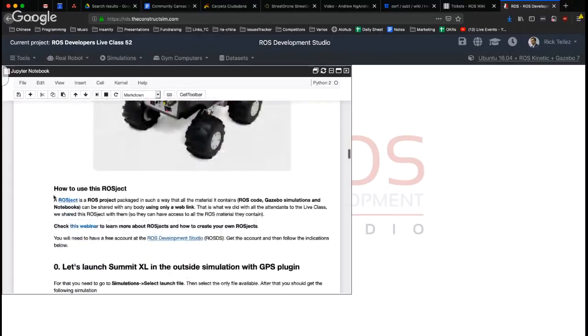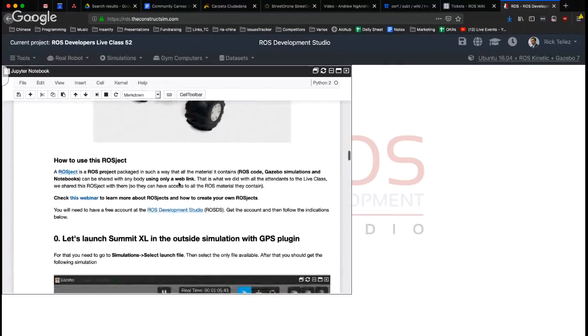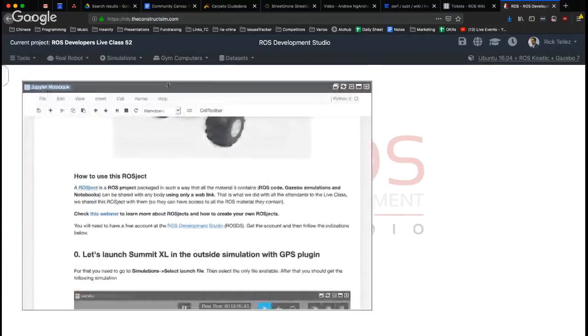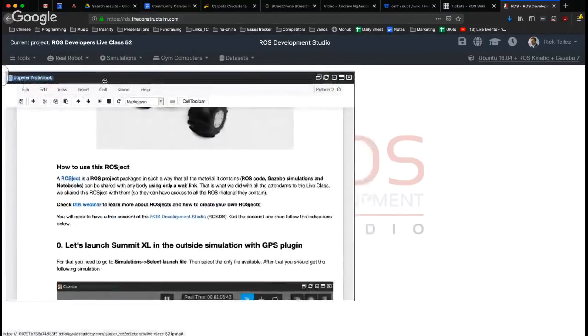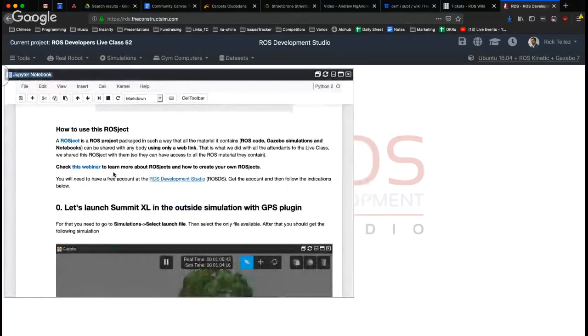And here you have some extra information about how to use this ROSject and how to create your own ROSjects, in case you are interested in the ROS Development Studio. So this is not only a tool for following the live class, but also a tool that you can use for your own ROS projects. Okay, let's start. Let's start launching the simulation.